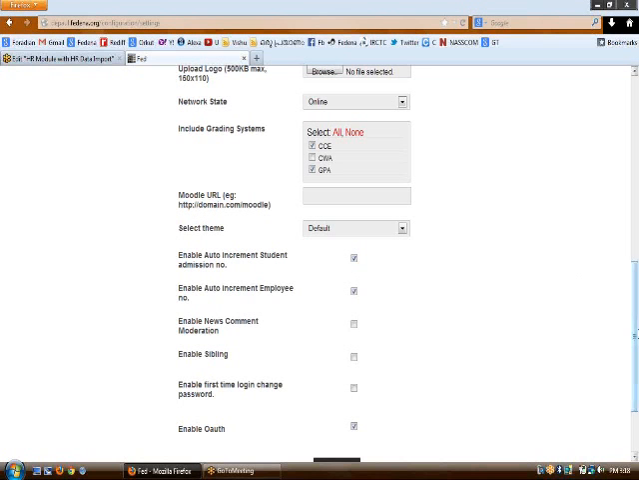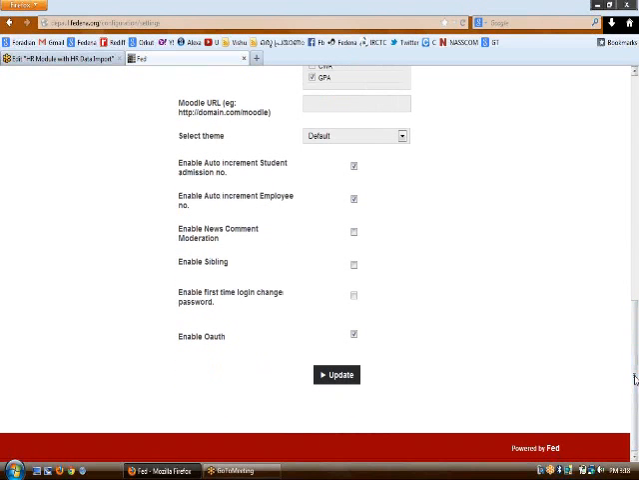So next we have the enable first time login change password, where when this is enabled, every user who will be using Farina for the first time will be asked to change the password. The system won't redirect anywhere, even after subsequent clicks, until the password has been changed when the user uses it for the first time.